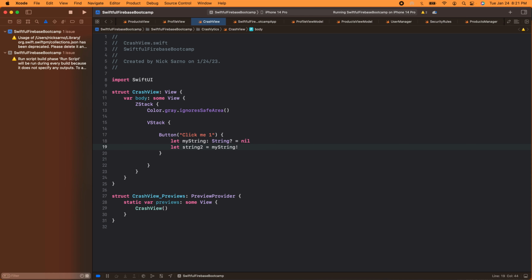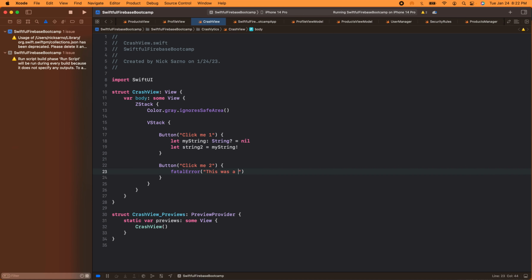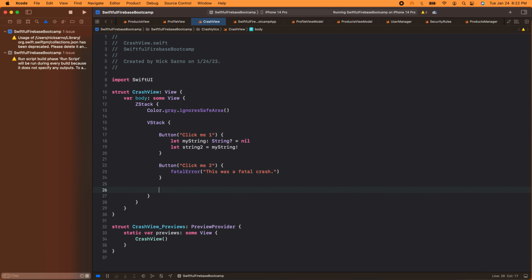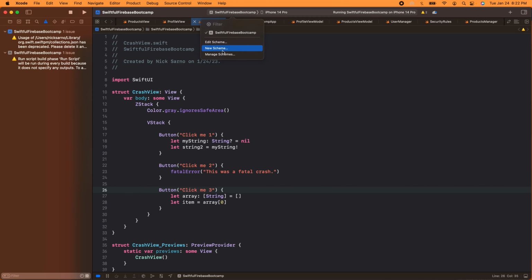Let's try another one here. "Click me 2." And this time let's just do a fatalError. Give it a message: "This was a fatal crash." And let's do one more, maybe another button here that says, maybe another fake crash here. We'll say let array of type, maybe an array of String. Make it a blank array, and then we will access the item in the array at index 0, which we know there is nothing, and that should crash our app as well. "Click me 3."